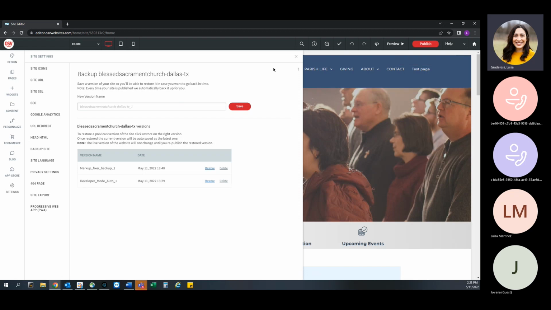So that's a little neat thing. I know some churches we've had to restore because they made changes and it just kind of ruined a couple things on the websites.